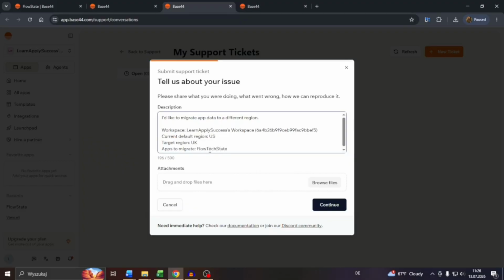enter the name of your app here, flows data, that's the name. And then guys, you have up to 500 characters for that. It's optional, but you can also add app relevant files here as attachments. And then what you want to do is click into continue to send the support ticket.